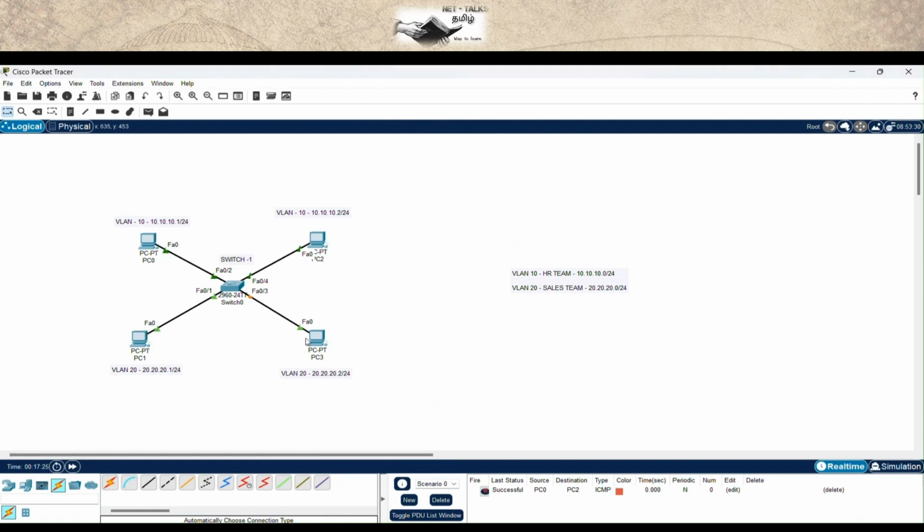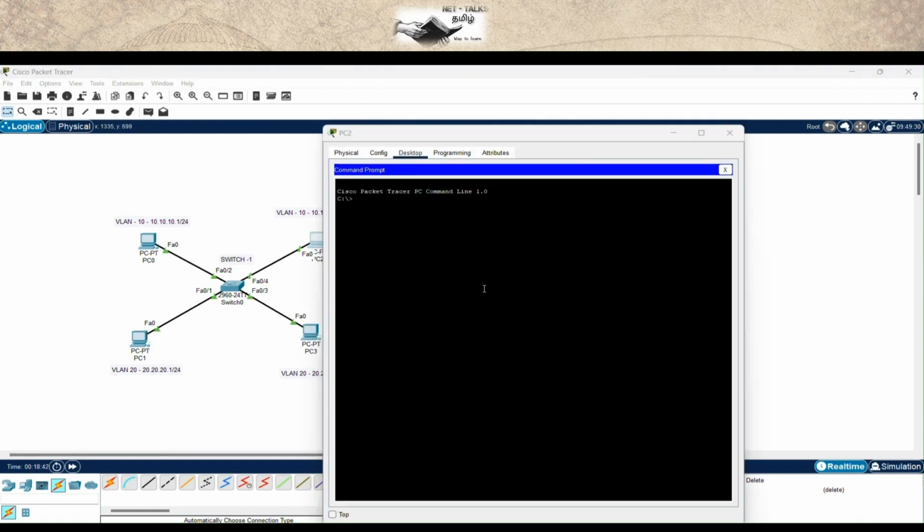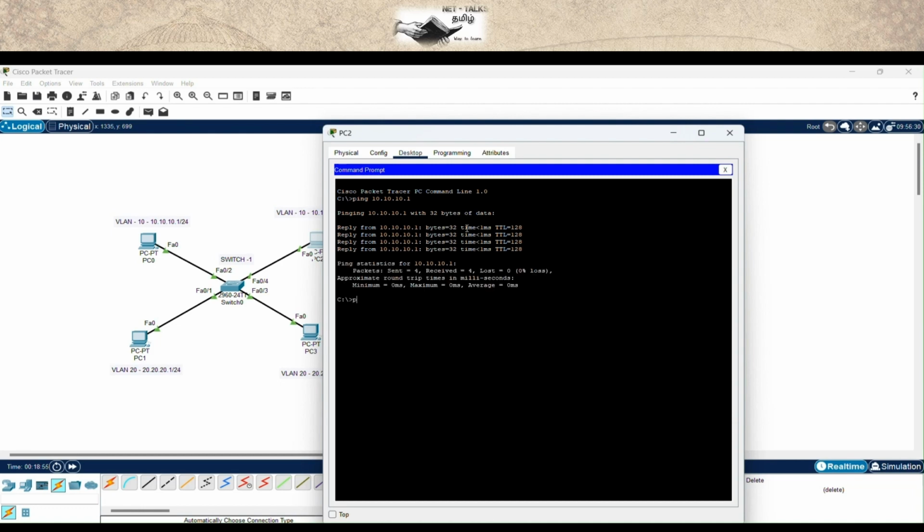Now let's verify the communication between PCs within a VLAN. Let me ping from PC 2 to PC 0. Both systems are part of VLAN 10. I'm pinging here. It's pinging. Let me try to ping a VLAN 20 subnet. It's not pinging. If you want to enable communication between VLAN 10 and 20, we need an L3 device, either an L3 switch or a router. We will see those concepts in an upcoming video.